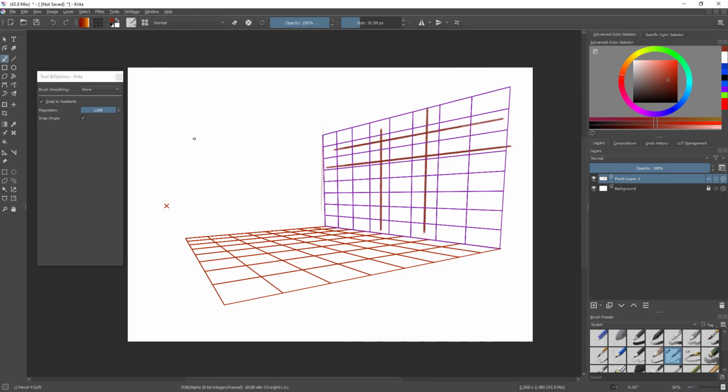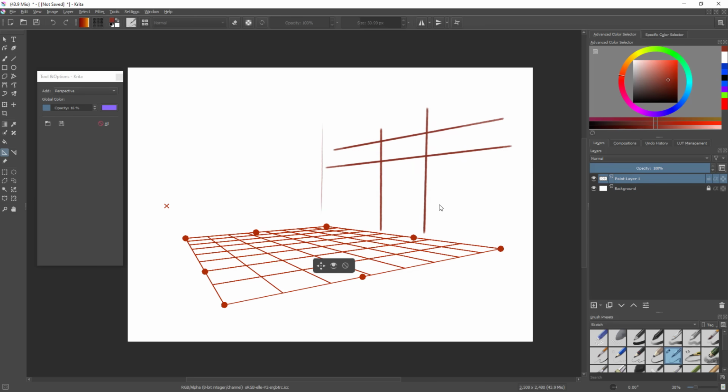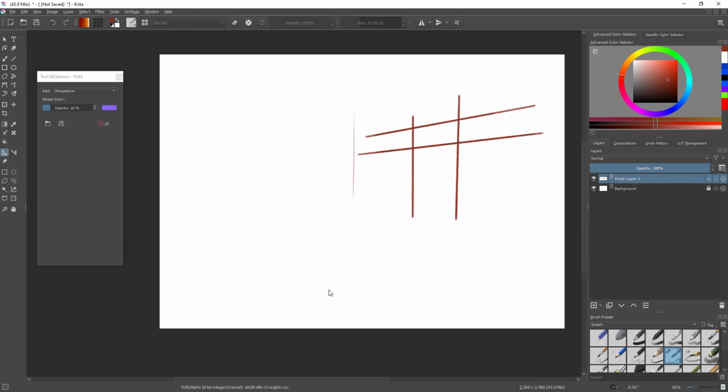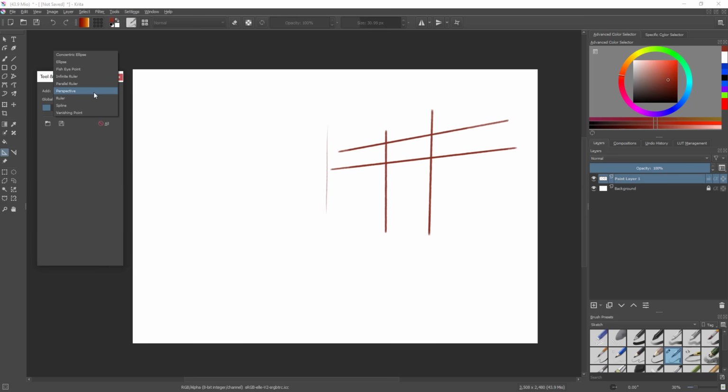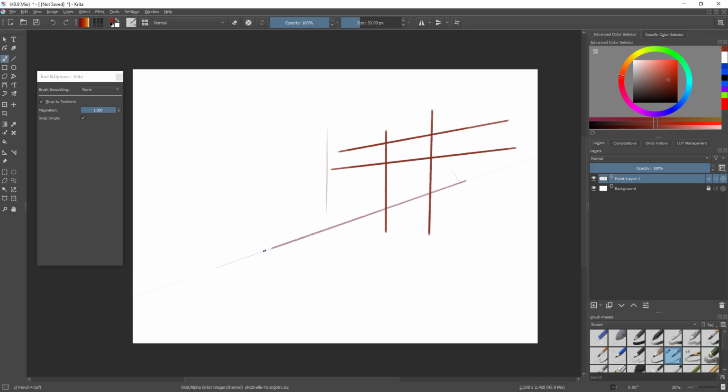So that's pretty much how those tools are working. I don't know why I cannot delete them. Sometimes it's a bit buggy, but this is how you work with the different assistant tools. And as you can see, there is spline, infinite ruler. The infinite ruler is pretty cool. It enables you to simply draw lines infinitely.